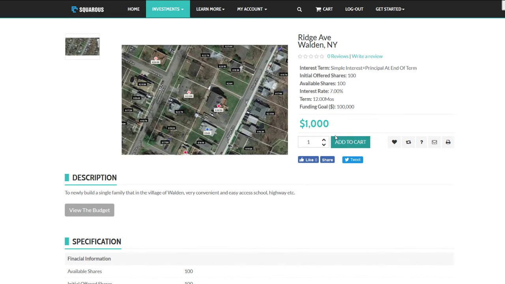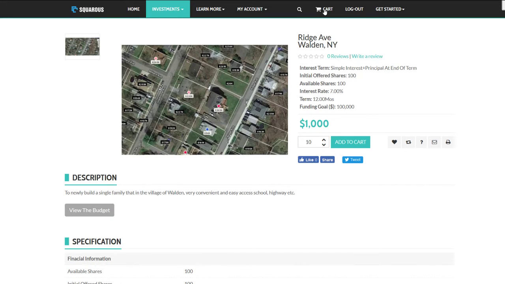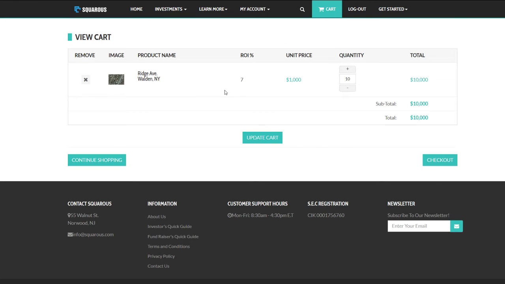And if you're ready to buy a project, let's say I want to buy 10 shares of Ridge Avenue. Let's click Add to Cart, and once you're done clicking through all this, you can either view the cart from this button up here or down here, or if you're content to check out, you could just check out. I'm going to close out of here and go to the cart so we can see what that looks like. You'll see all of your shares are lined up in here, the interest rate here, the subtotal, the total here, and when you're done, click checkout.